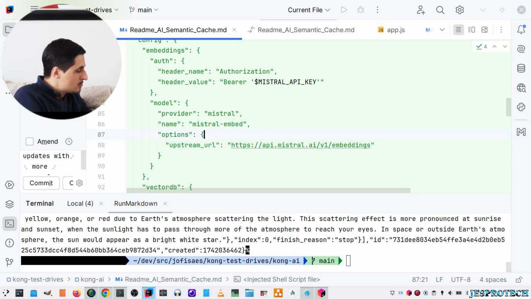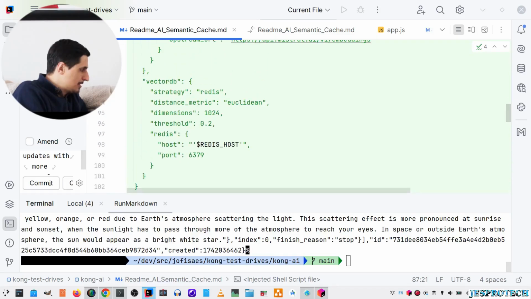So instead of completions, we've got api.mistral.ai/v1/embeddings. Another important aspect is, of course, the vector database, because we are taking information from our large language model and vectorizing it and putting that into our database. And it is important for us to define what kind of vectors we want to use.